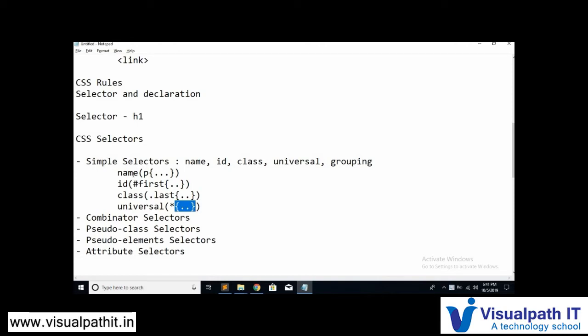But when it was about the name or the id or the class, only that element or tag with the name as p, the id as first or the class as last will be given that property, right? That was the main thing. But in the universal selector, all the elements, all the tags, anything in the website, the full website will be given this property. This is about the universal selector.